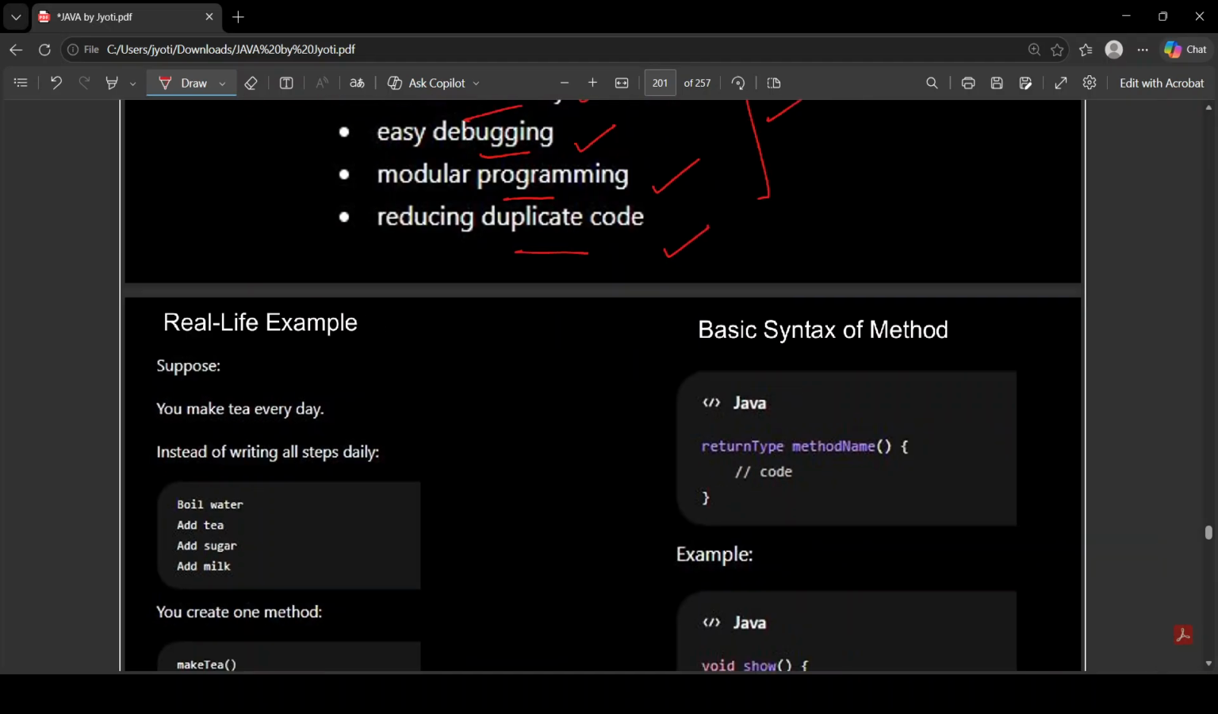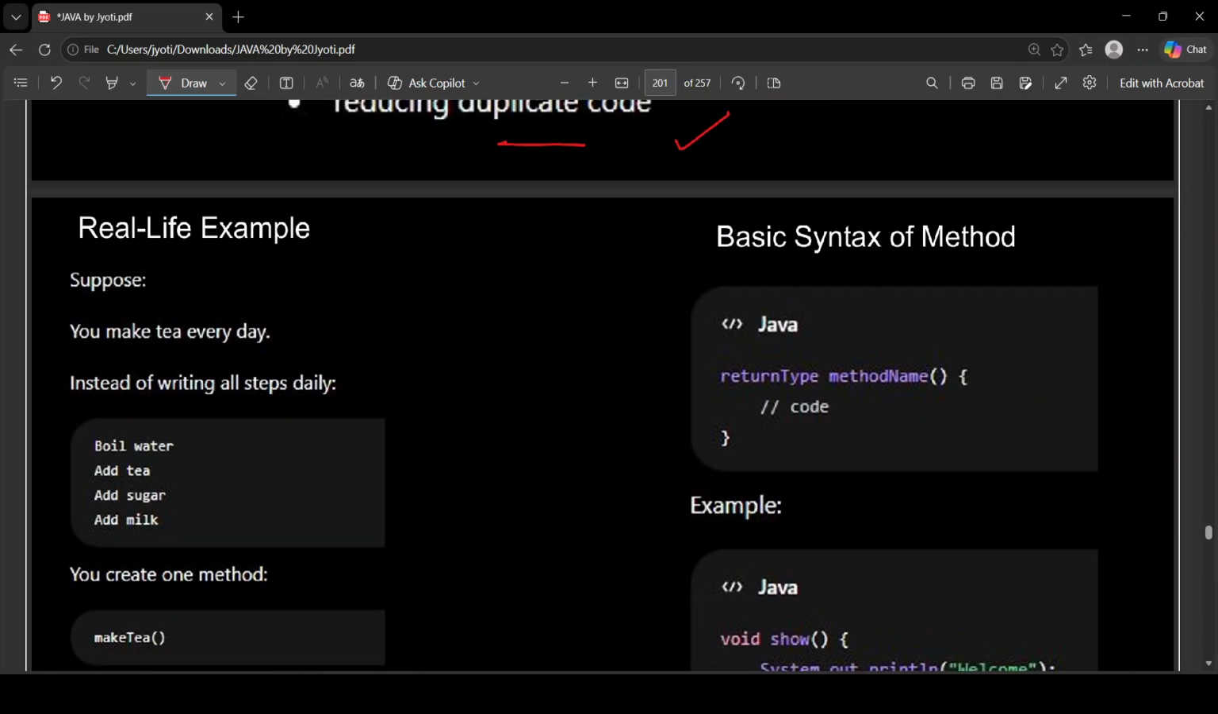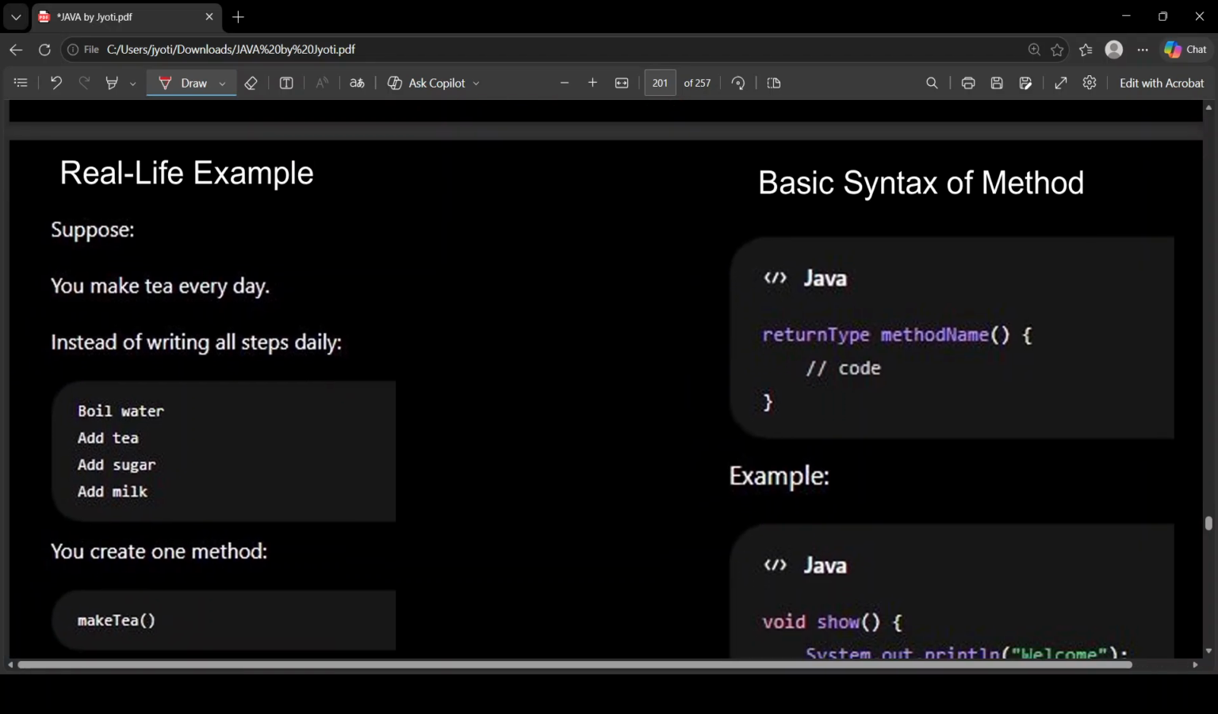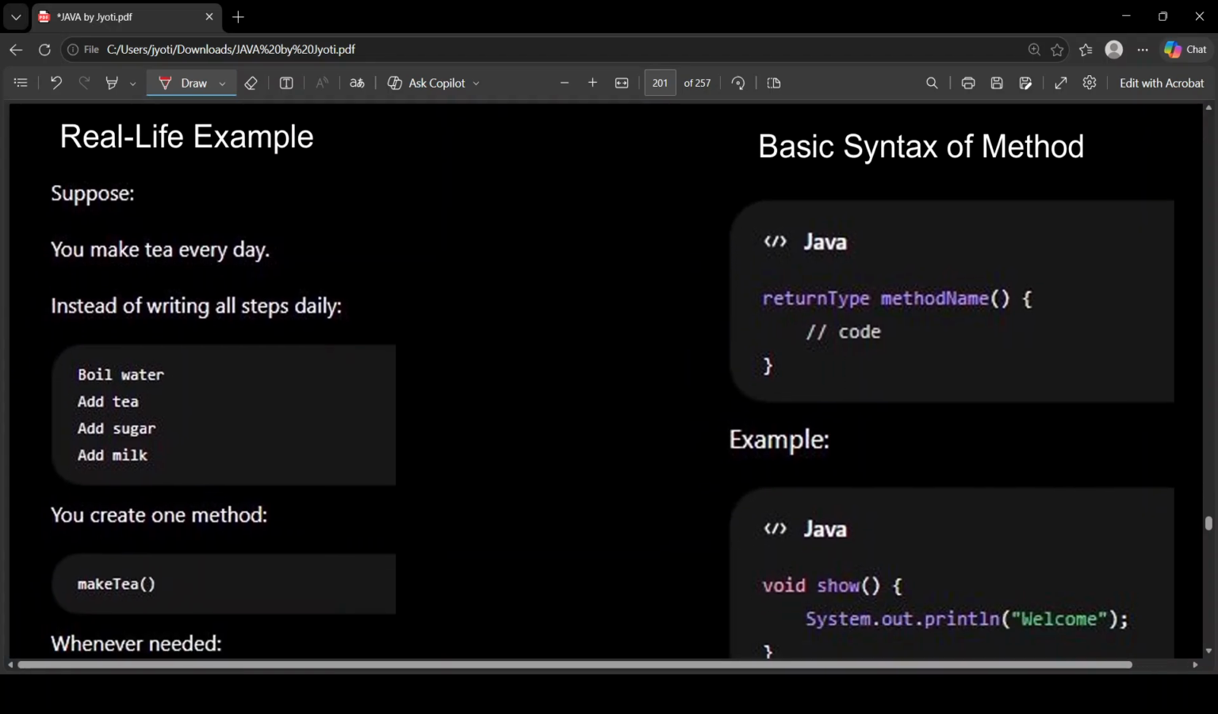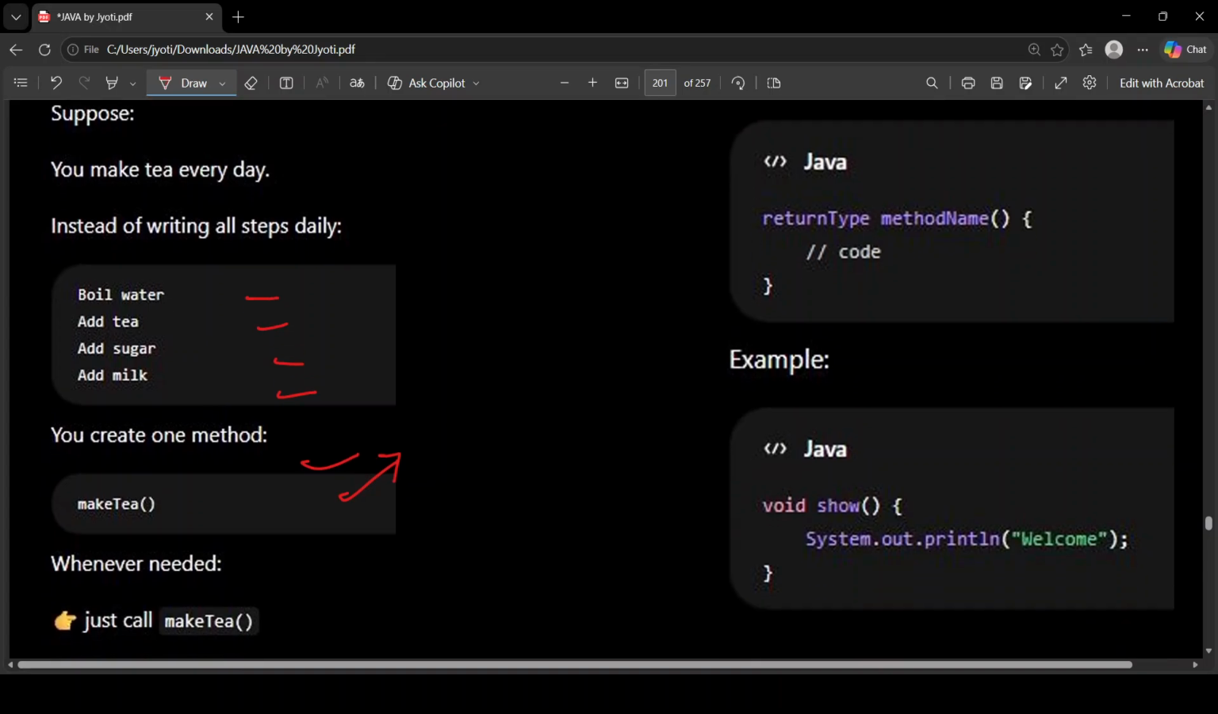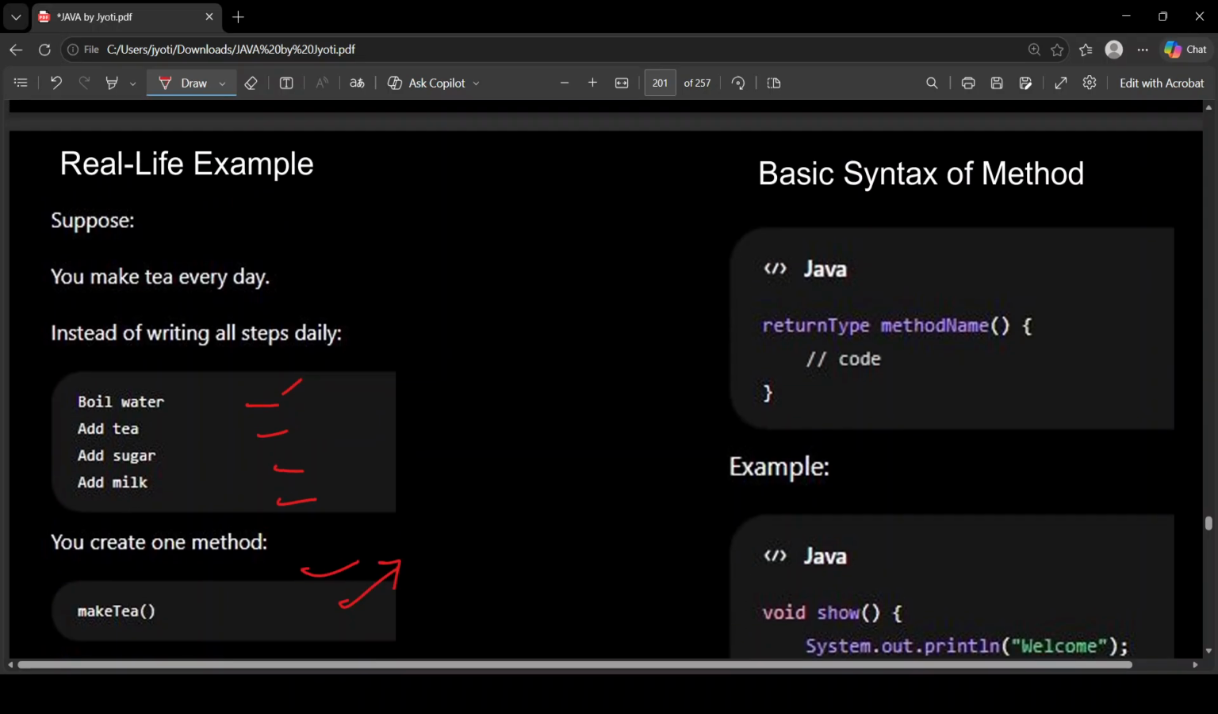Now, if we see a real life example, suppose you make tea every day. Instead of writing all the steps daily, like boil water, add tea, add sugar, add milk, what if you create a method, say make tea? And whenever you want to make tea, you just call this method. That's all. You need not write all these steps again daily.